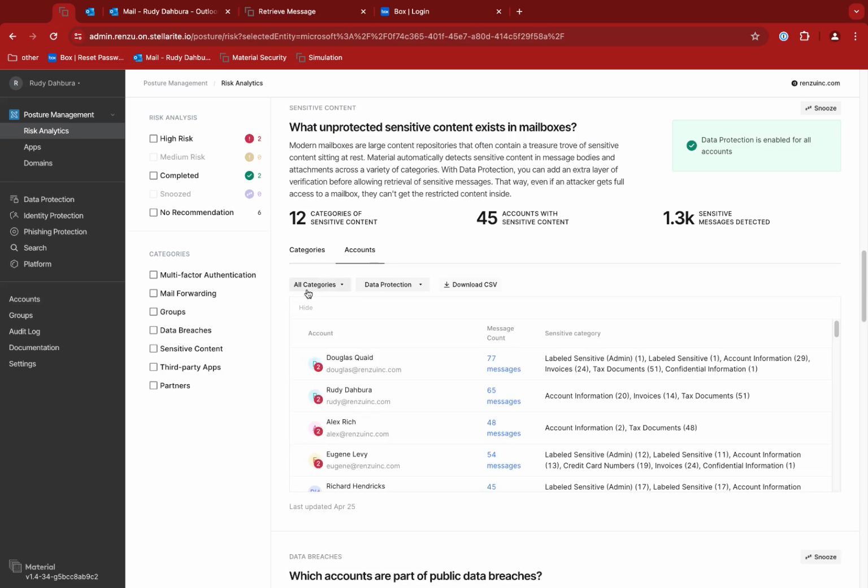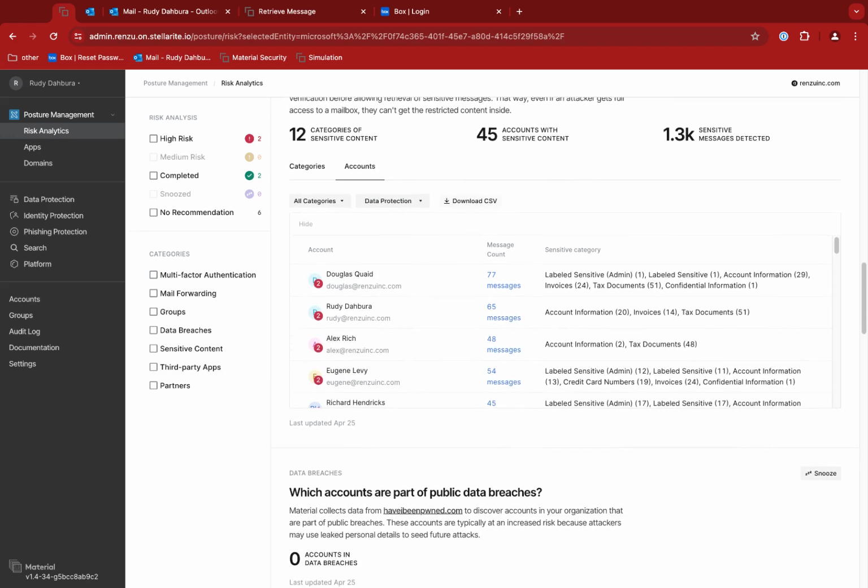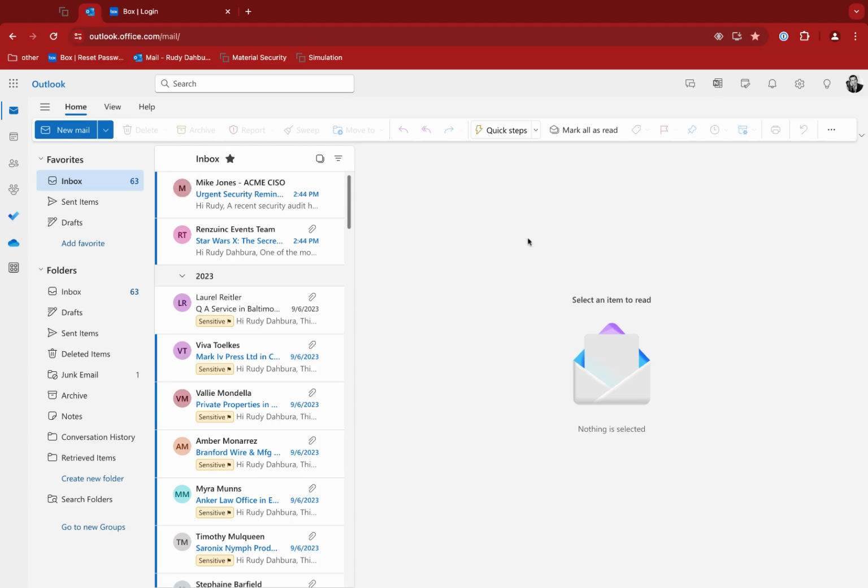You can also view the data by accounts, helping you understand users that have the most sensitive content in their inboxes. Again, in this case, Douglas has 77 messages that fall under sensitive categories, and we're shown that Douglas has MFA disabled, and he's also a material admin. Again, helping you understand the level of risk and whether or not that qualifies for immediate remediation. Let's take a look at the inbox.